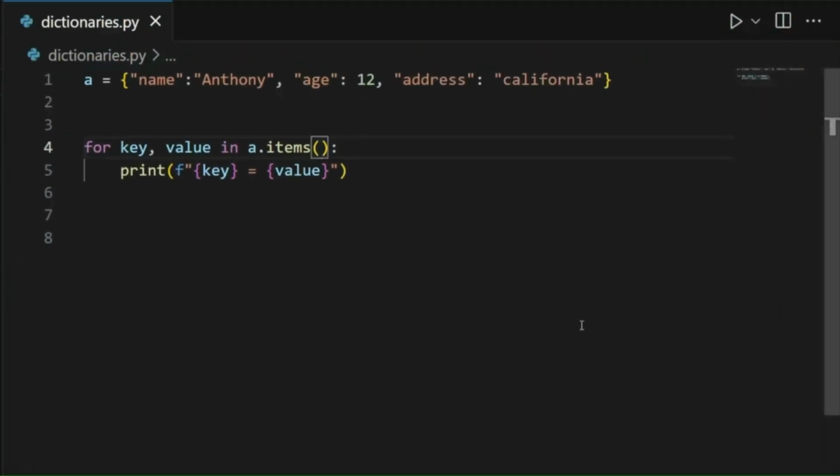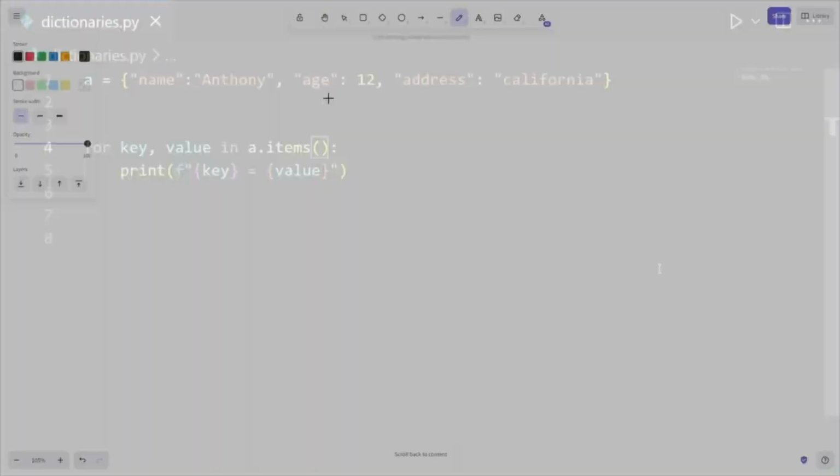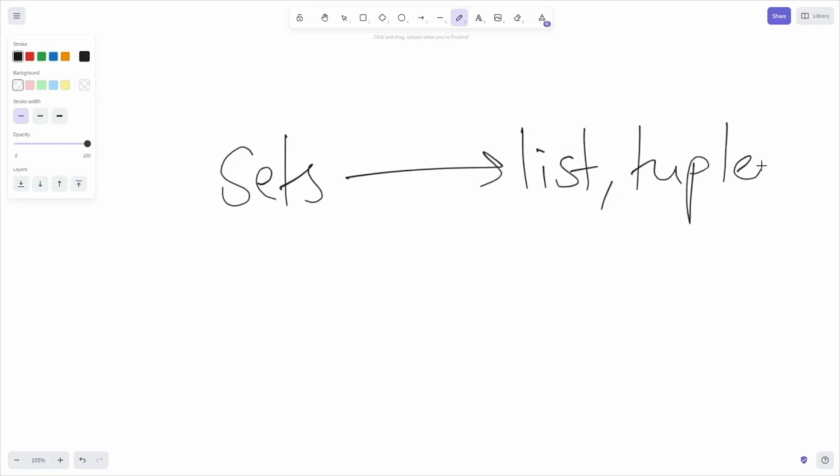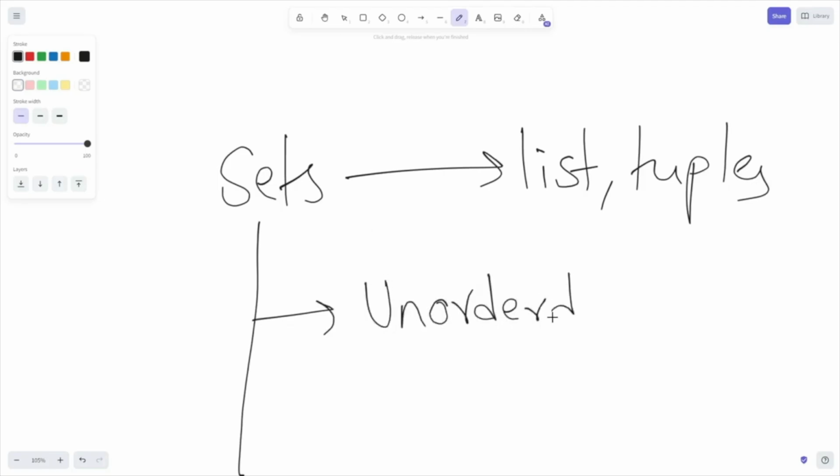Now let's move on to something a little bit different, that is sets. Sets in Python are similar to lists and tuples. The main key difference is that they are unordered. That means the items might appear in any order when you print them out.